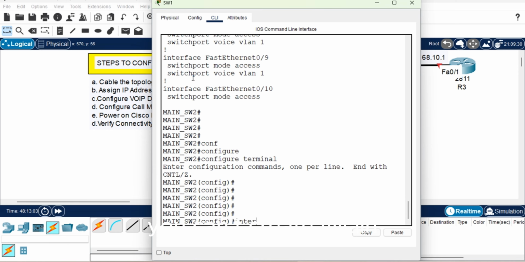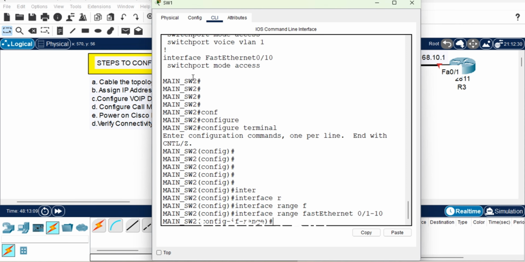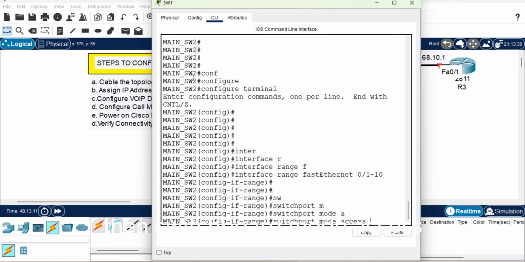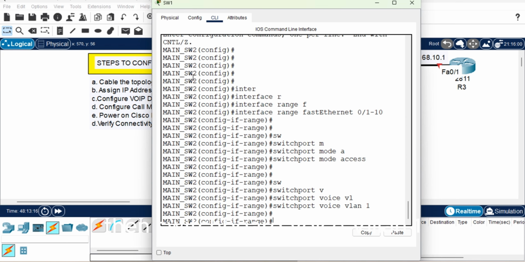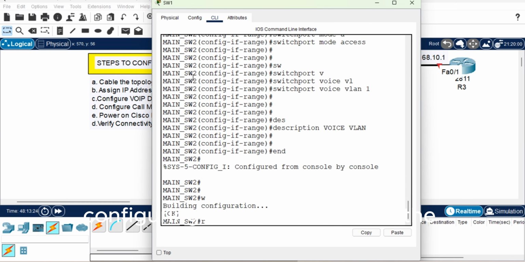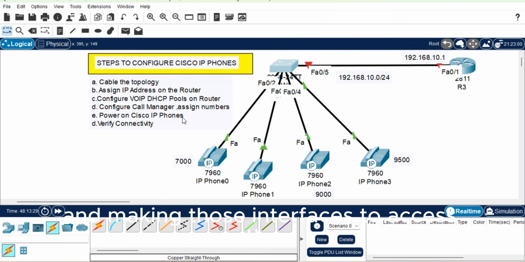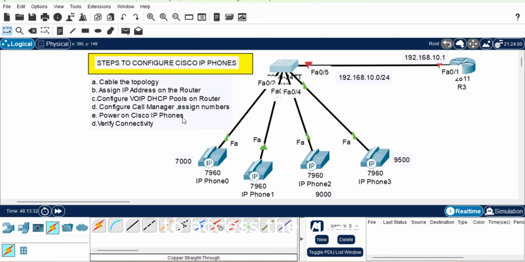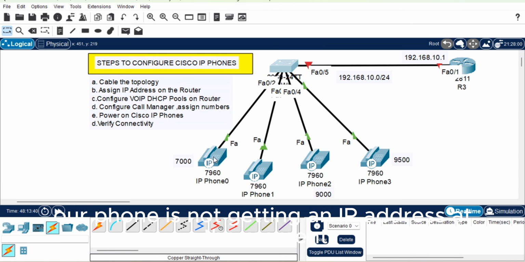You can't create VLAN, you just say interface range FastEthernet 0/1 up to maybe 10, then switchport mode access, then switchport voice VLAN 1, then you are done. Description voice VLAN. So we are done configuring the voice VLAN on the switch and making those interfaces access. Next, because still our phone is not getting an IP address at the moment.